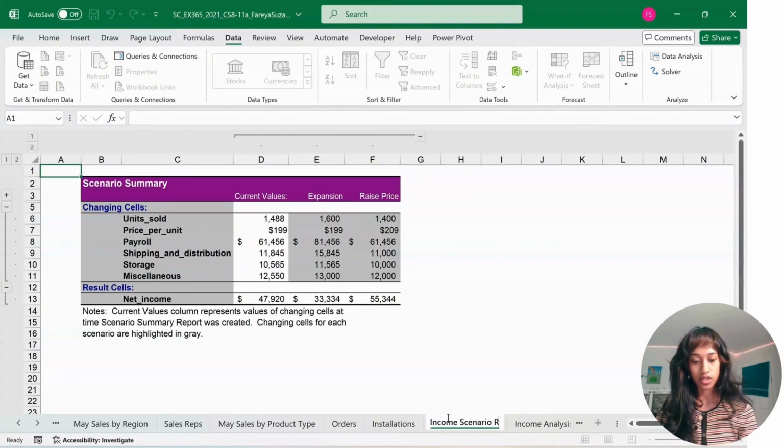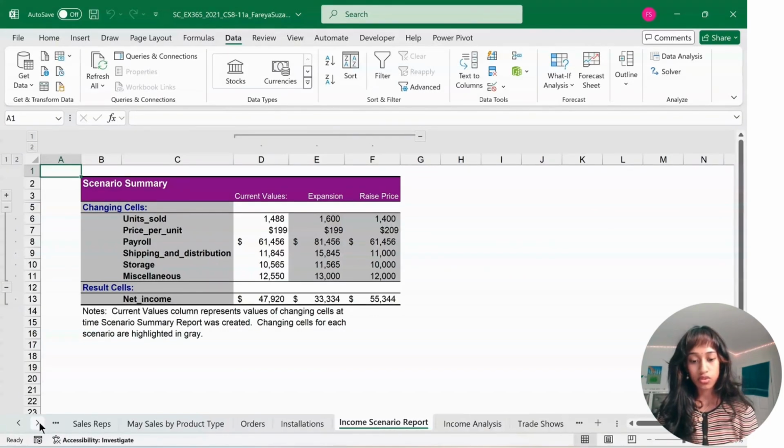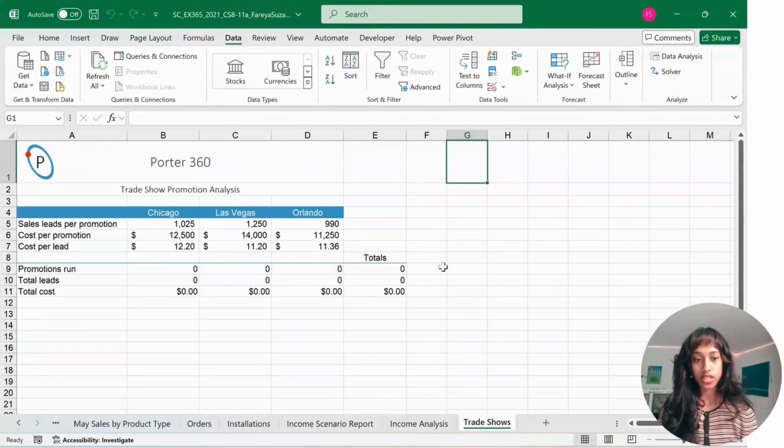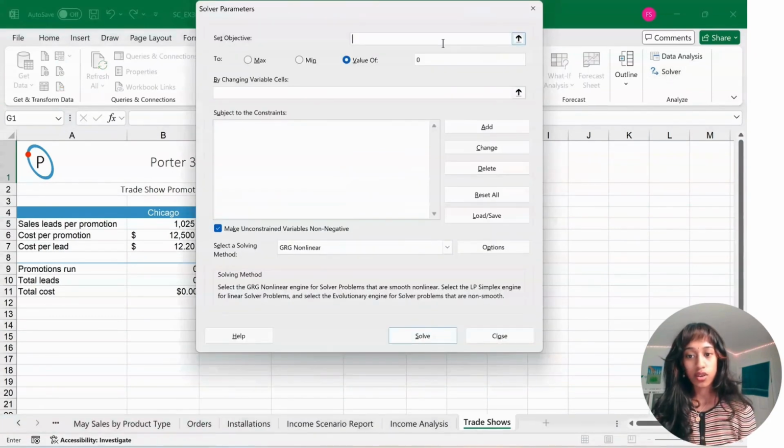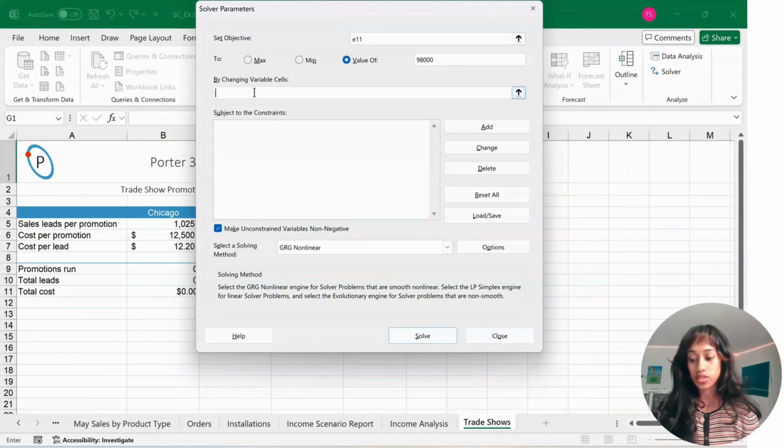income scenario report. Enter. Now we're going to go to the trade shows worksheet and then in data where it says analyze, click on solver and then our objective is E11 and then the value is 98,000. Where it says by changing variable cells, we're going to put B9 to D9. Where it says constraints, you're going to click on add.